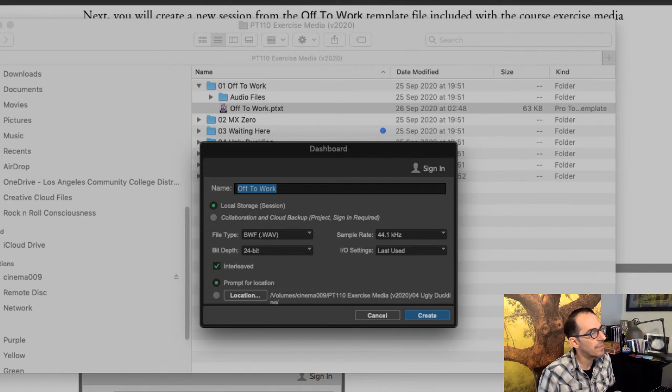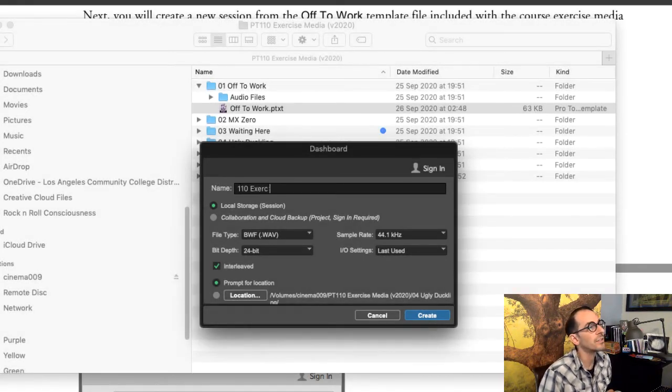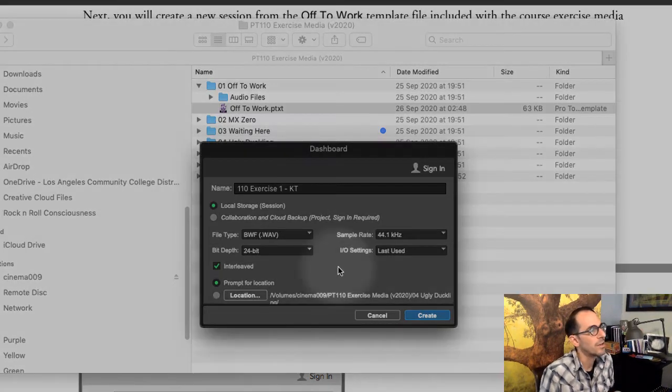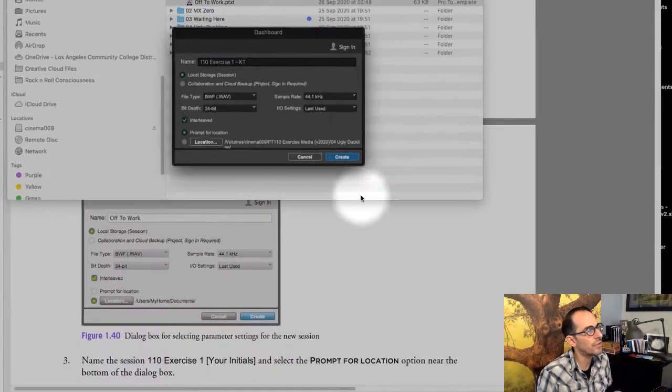So we're gonna name this 110 exercise 1 and our initials, KT. Okay, and we're gonna leave all this stuff the same, and it says we want to prompt for location.